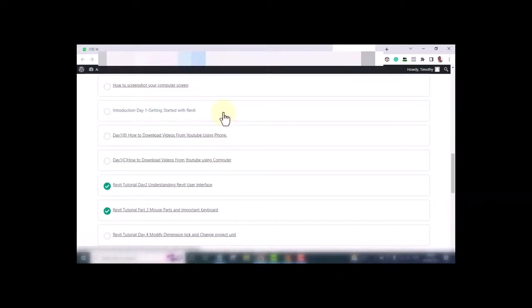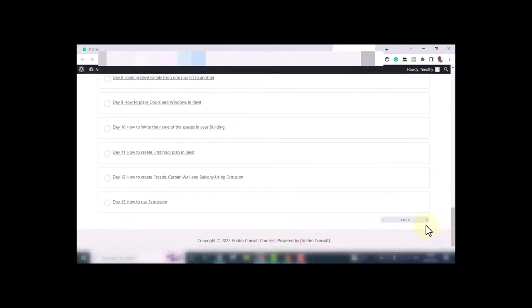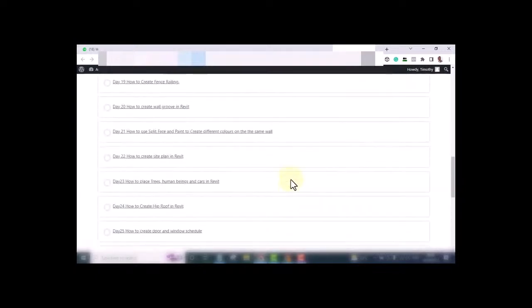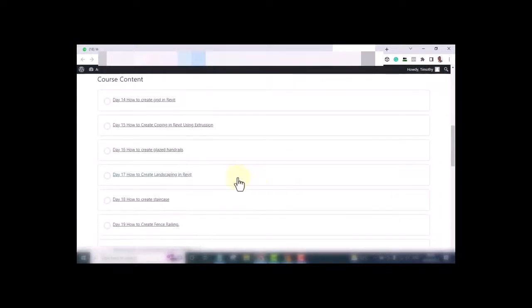And this is page 1. Okay, so by clicking on this little arrow here, we get to page 2. Okay, now I am on page 2. And on page 2, the first video we see there is day 14. In day 14, you are going to learn how to create grid in Revit.